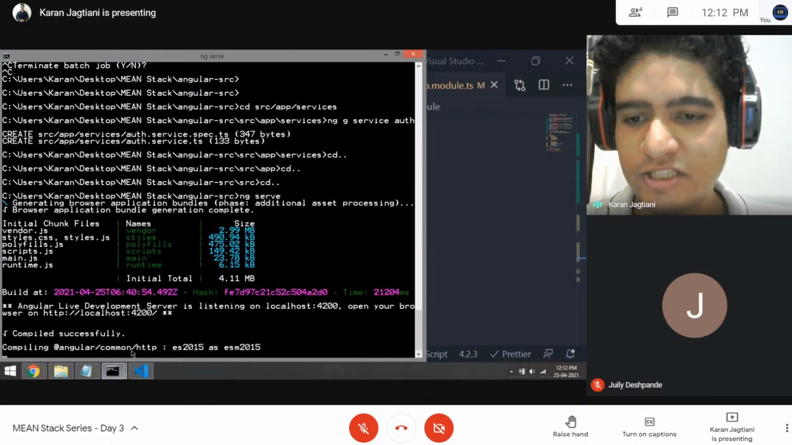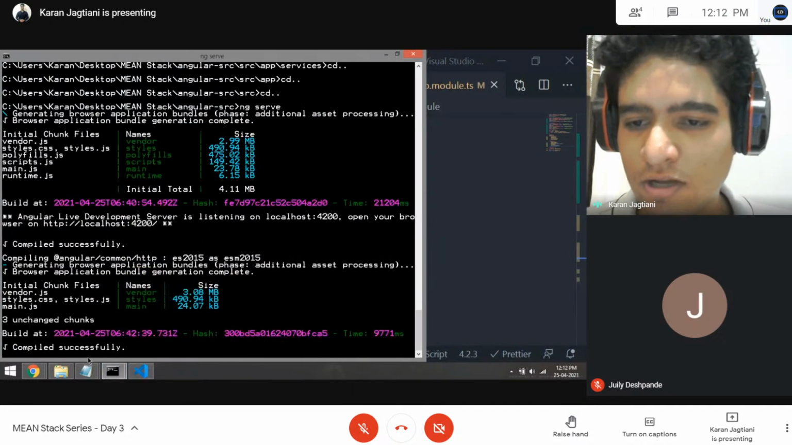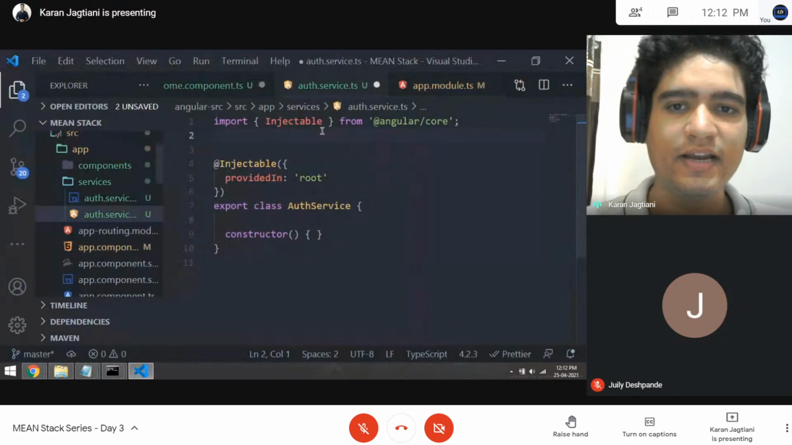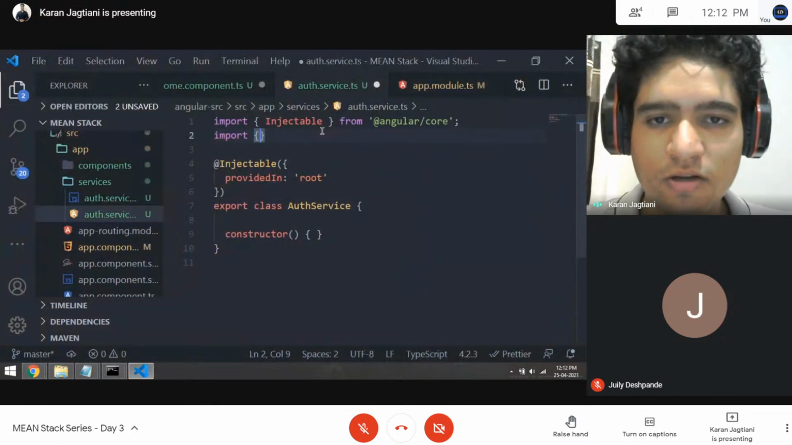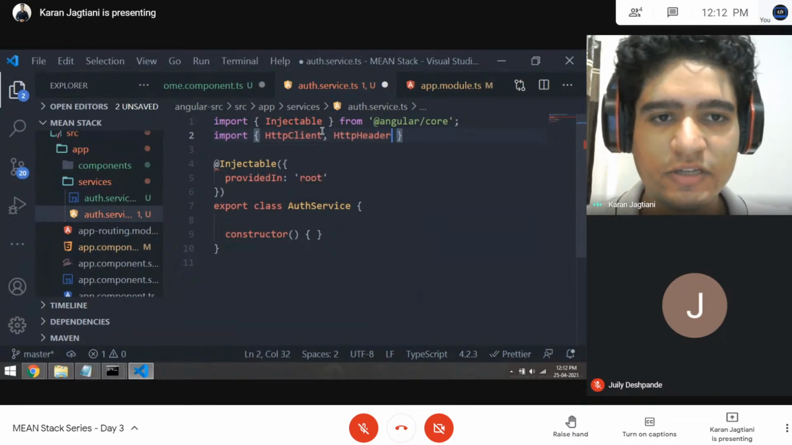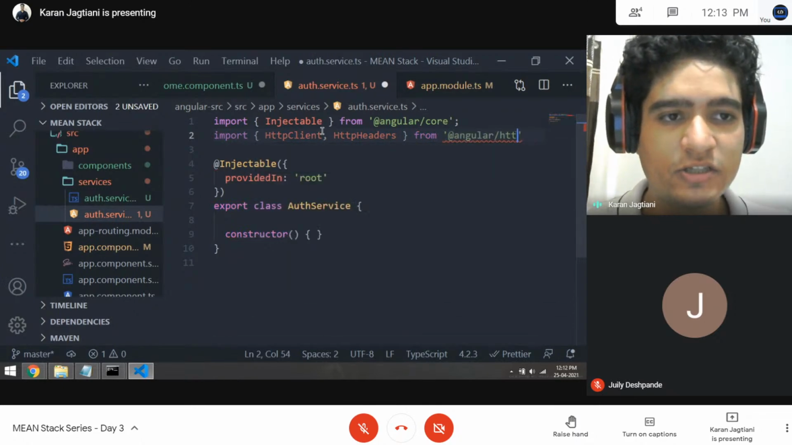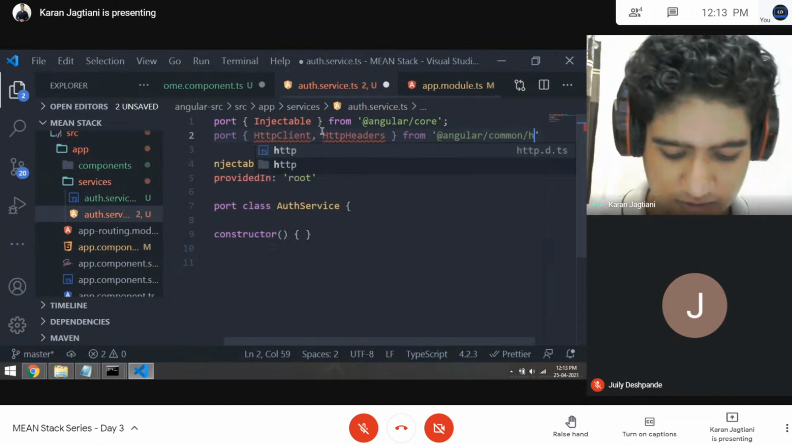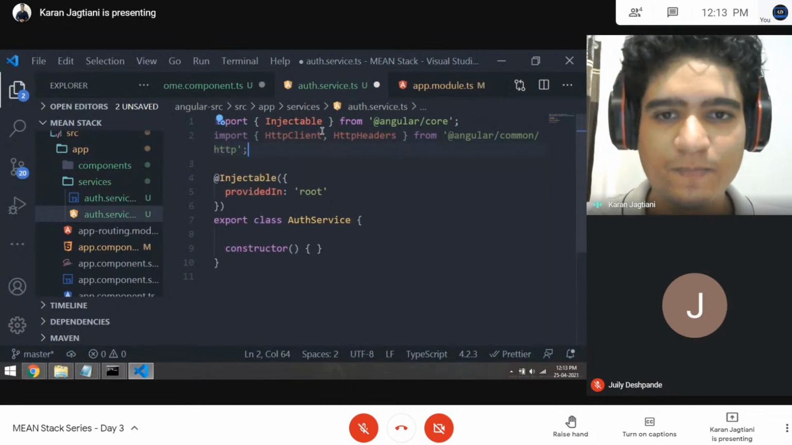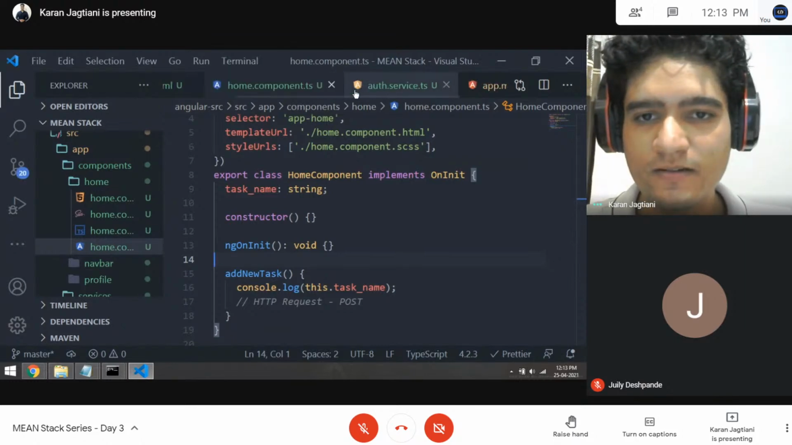Now it is building the common HTTP module, compiling this. For the first time only, you will see this line of code: compiled successfully. So now we don't have any errors, and we can create our HTTP route. Over here, we'll do import HttpClient and HttpHeaders. We need these two again from @angular/common/http, and I'll toggle word wrap again. Save this. What do we have over here? Nothing, but we'll save.